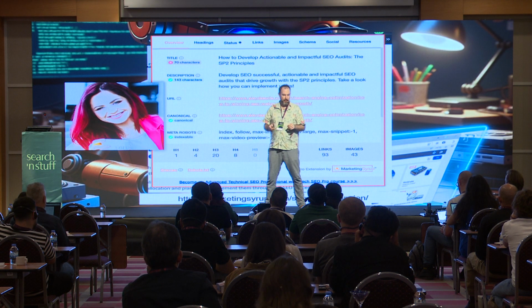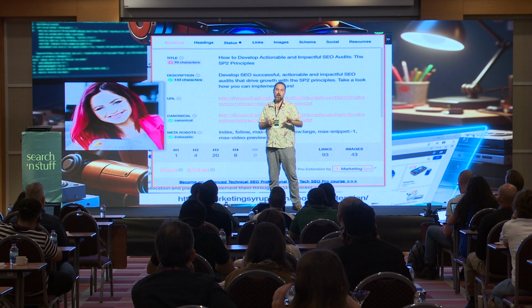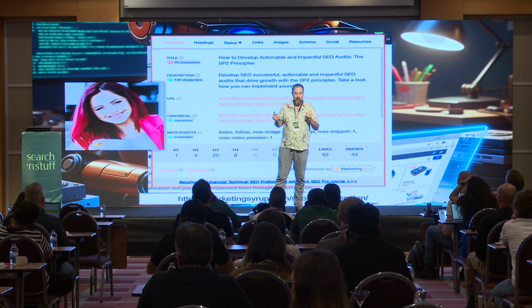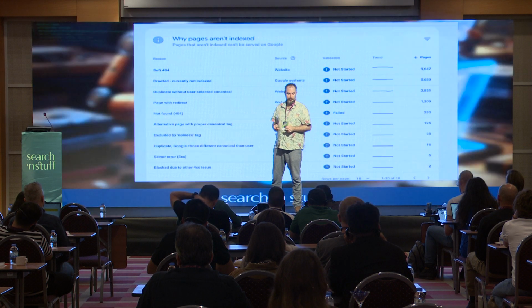This is unrelated to that bit, but Christina's got a great Chrome plugin as well, which does everything I've just mentioned. It finds all the title tags, the images, the schema, social, and links in the page. So her Chrome plugin is incredibly useful.